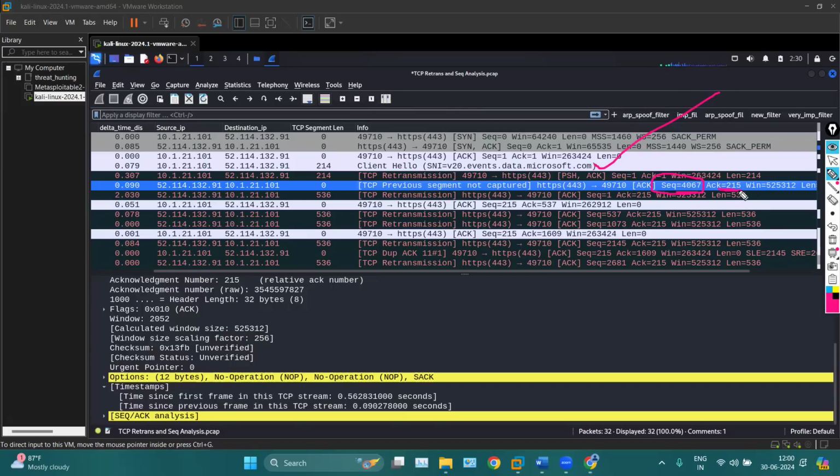But it is saying I have already sent 4067 bytes of data, which we haven't received, because we don't have that packet anywhere in the file. So we have not received this many bytes, which means there's a packet loss in the middle, between this packet and this packet. Is it clear why there's a packet loss and how we are analyzing it?